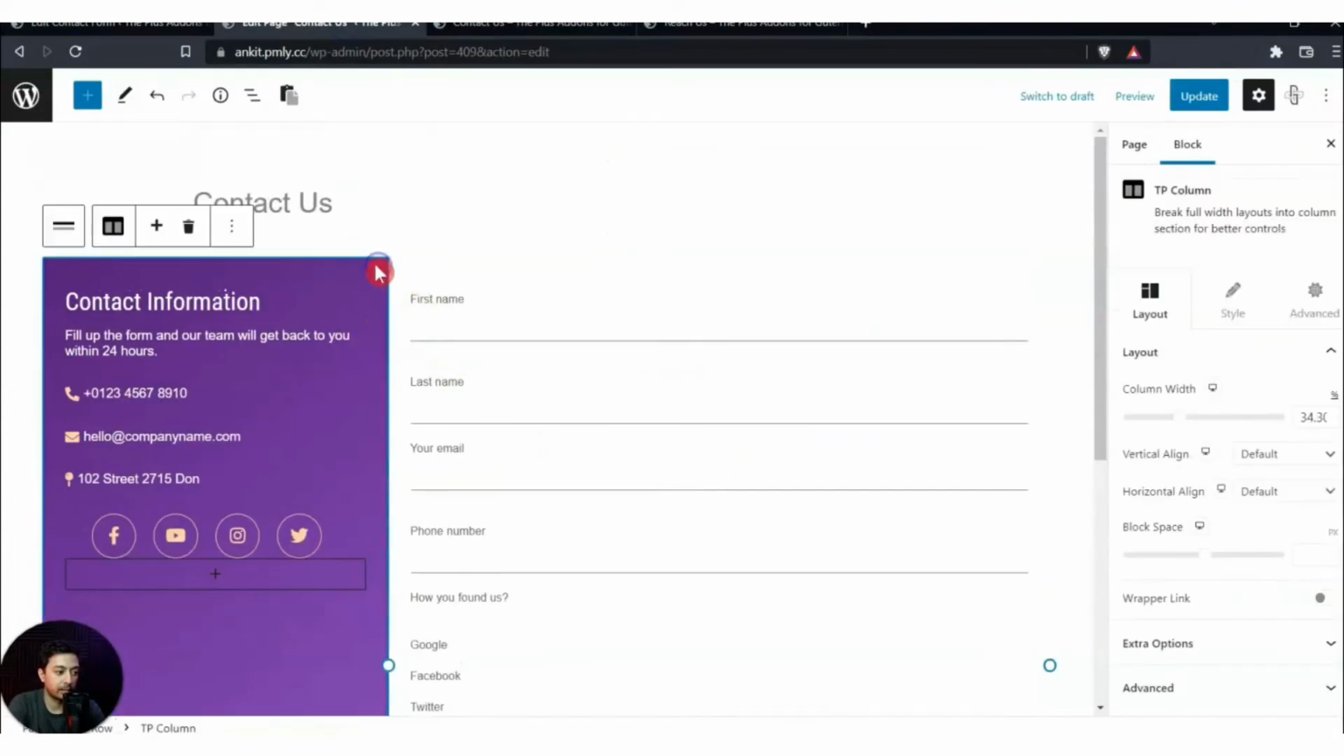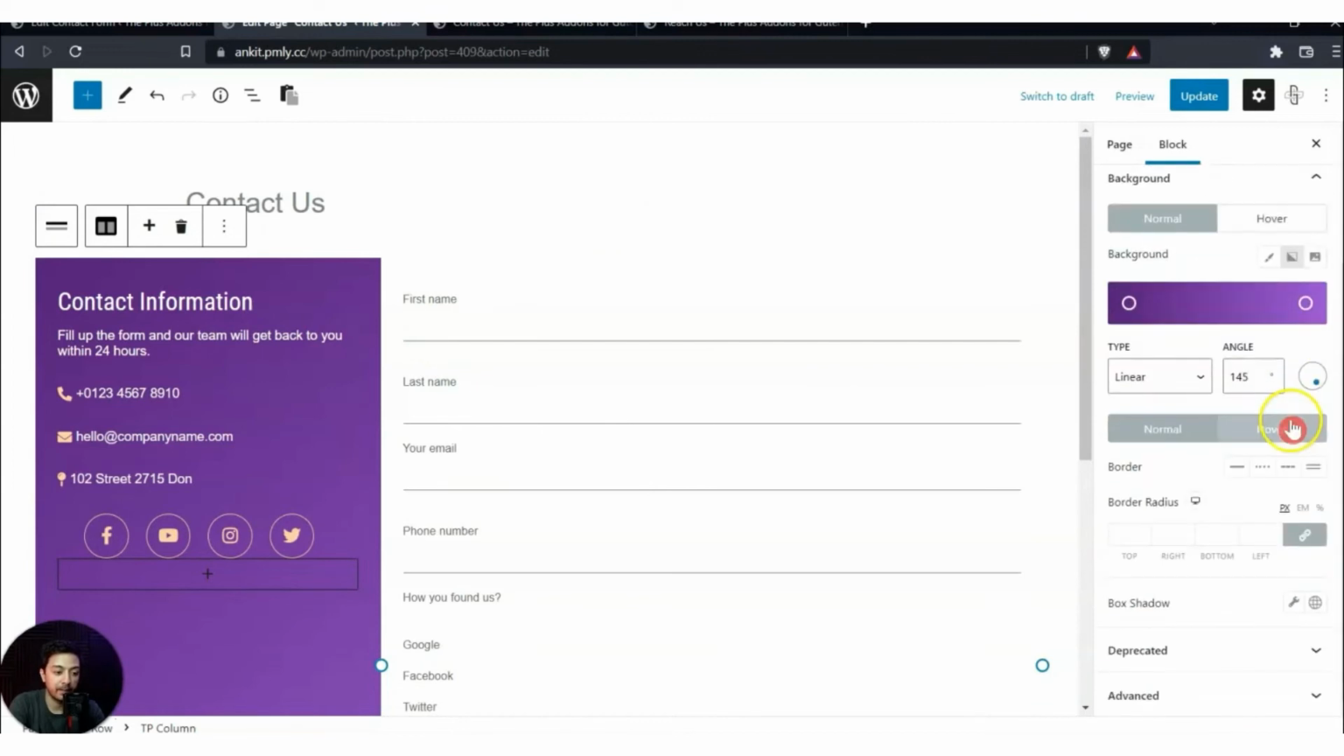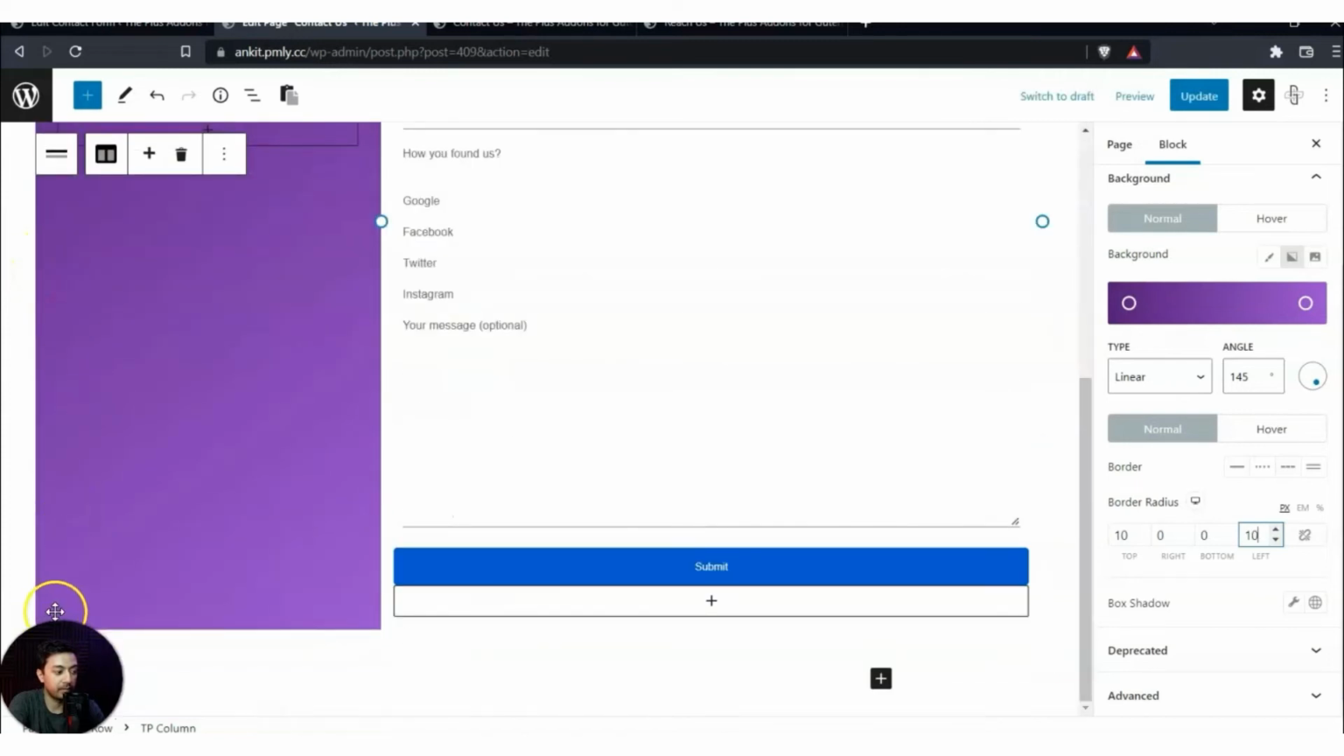Now for this column number 1, we go to style, and for the border radius, we are going to add 10 pixel from the top, 0 from the right, 0 from the bottom, and 10 pixel from the left. And with that, we will get these rounded corners from top left and bottom left.